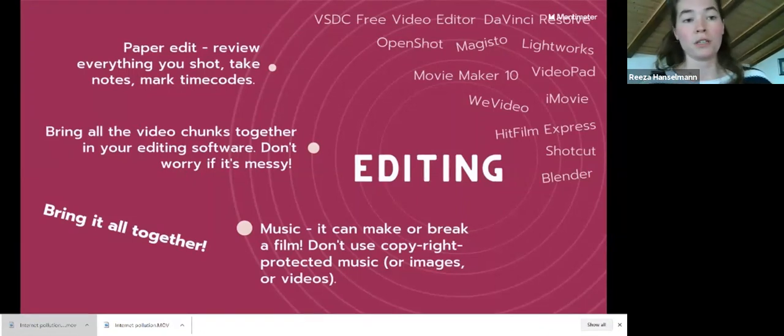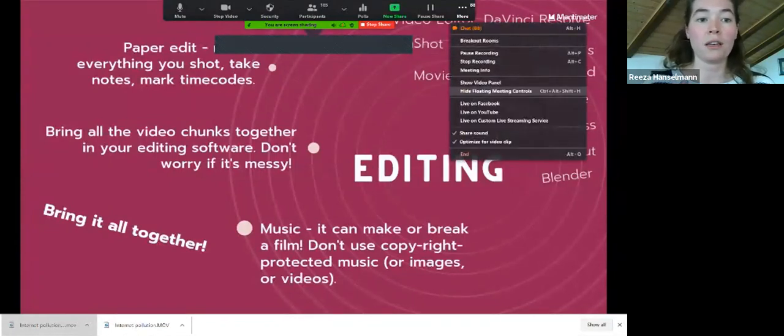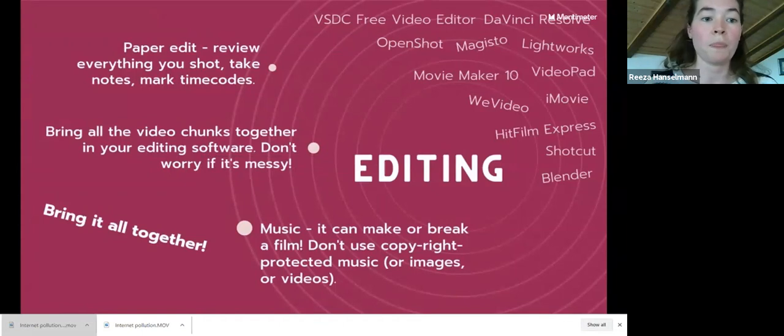But before you even go into the software, we would recommend that you start with a paper edit, which means taking notes and writing down all the footage that you have shot and all the content that you have that you can use to create the final video. And editing can be very time consuming and a bit frustrating and a bit messy, but that's all part of the process. So don't stress too much about it.